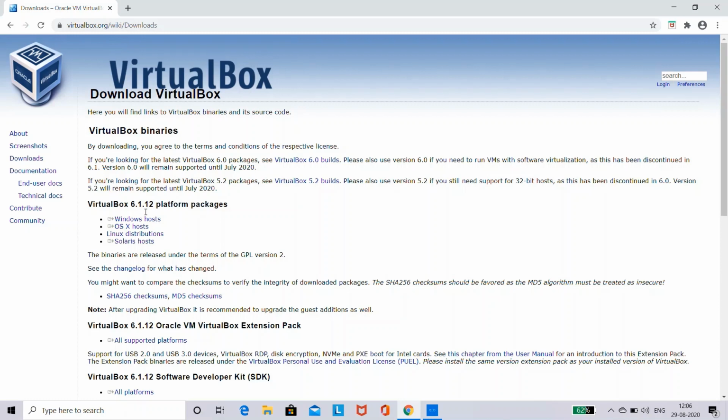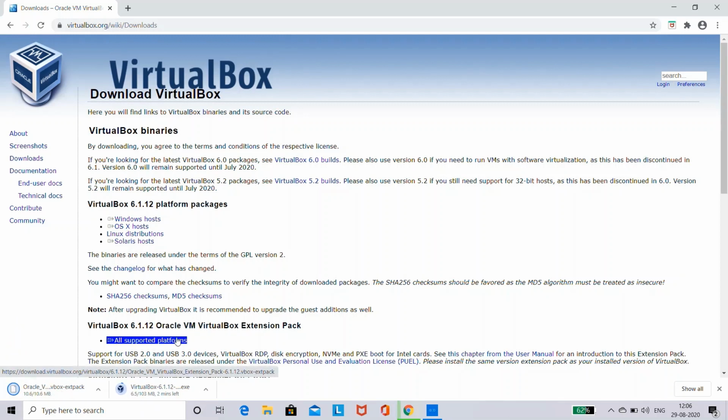Now here, as you can see, we have different distributions of VirtualBox for different host operating systems. I'll go for Windows. You should choose according to your host OS. Also download this extension pack down here. Now we'll wait for these downloads to complete.